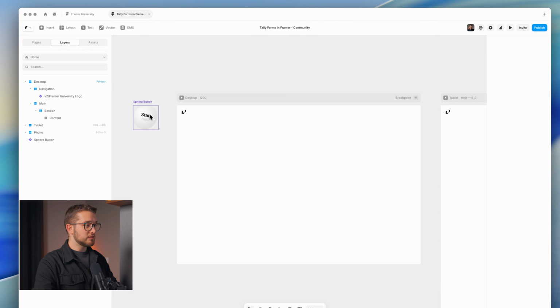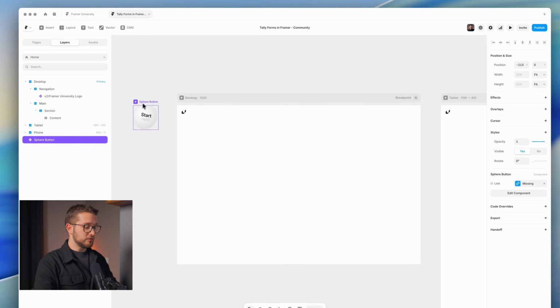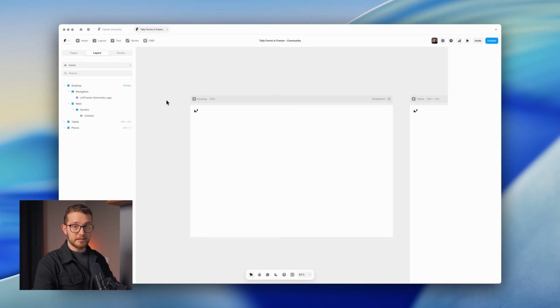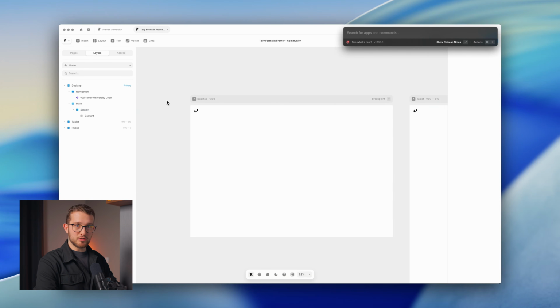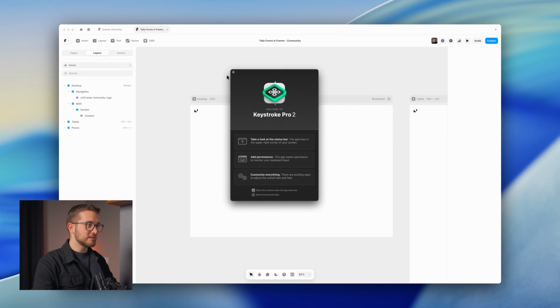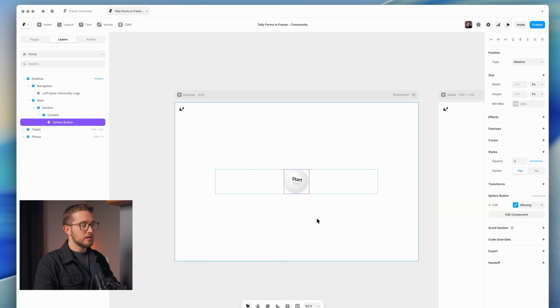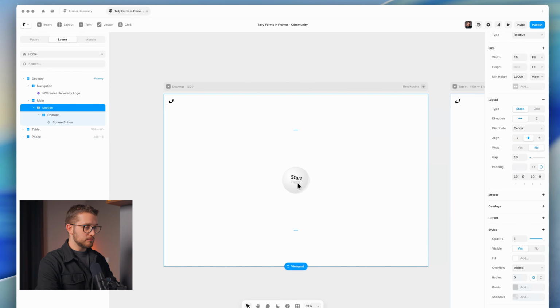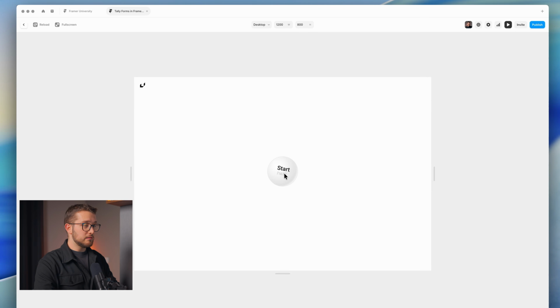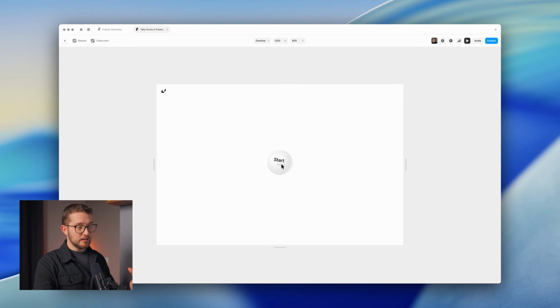And at this point, we can just grab the sphere button. I will press Command X to cut it. And then maybe I can also start Keystroke Pro so you can see my shortcuts. And then I'm going to select the content frame in the center of my website and press Command V on my keyboard to paste it here. And that's basically it. If we now go into preview with this little play button, you can see that it works perfectly. The little button has the hover state and everything works perfectly.